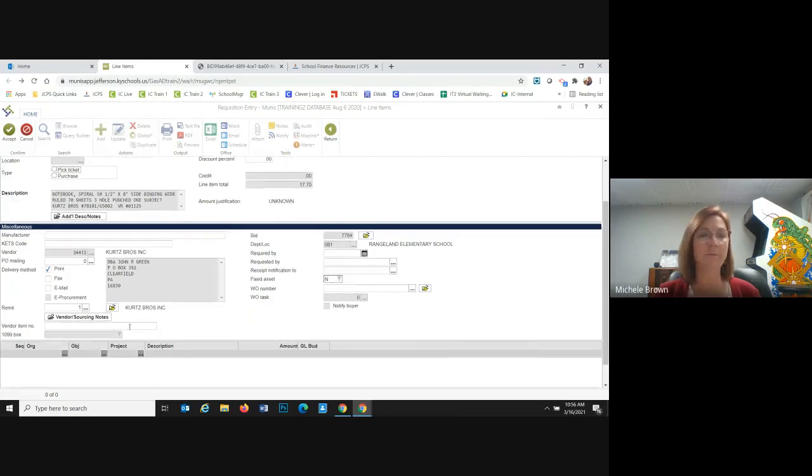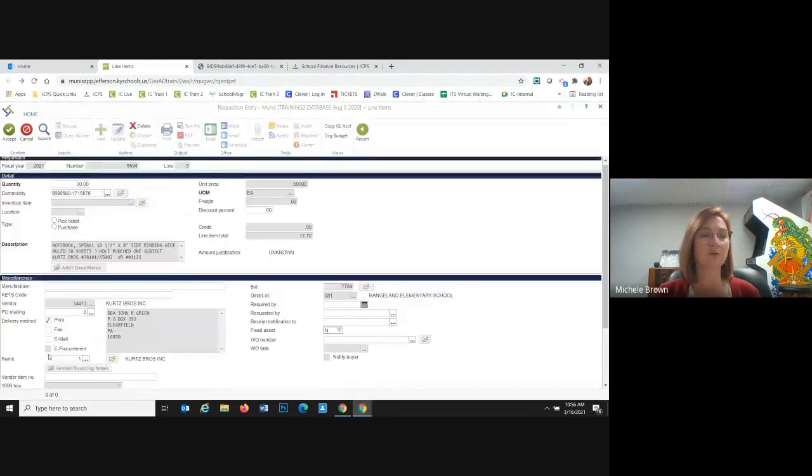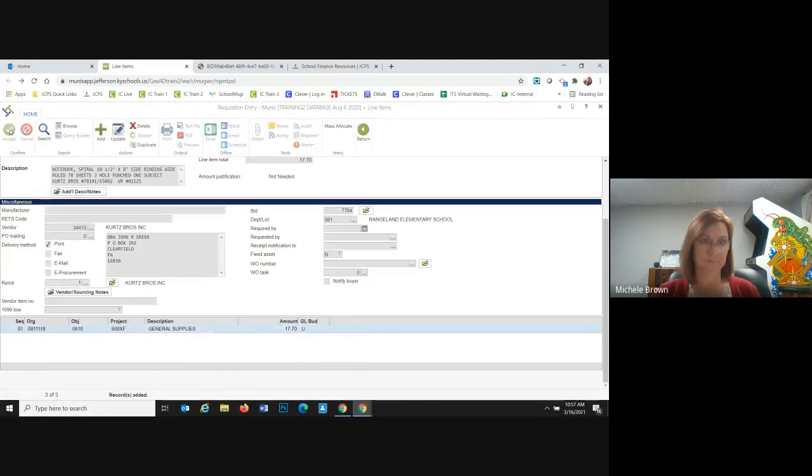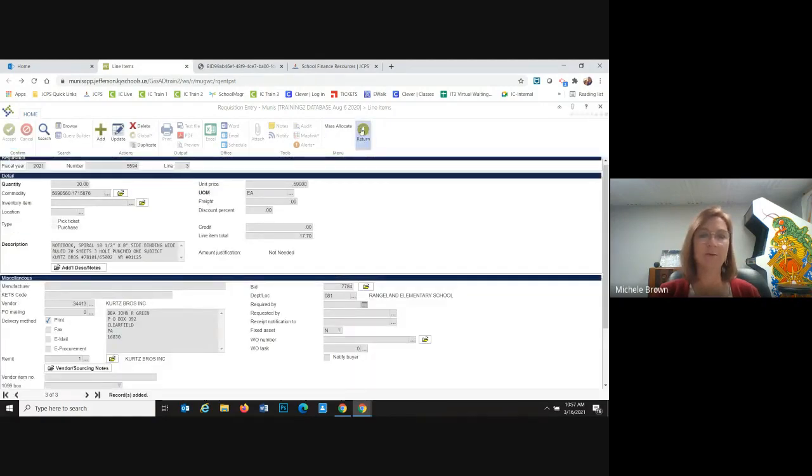We're going to scroll to the bottom. Our organizational code that we're going to enter is our location again. Our object code we're going to enter. We tab to our project code. Our total amount is calculated and our general ledger available budget is updated again. So once we are complete with that, we're going to do the Accept button. And we're going to click the Return tab.